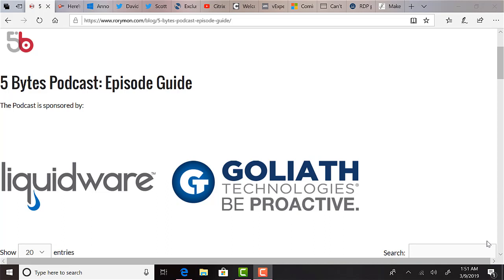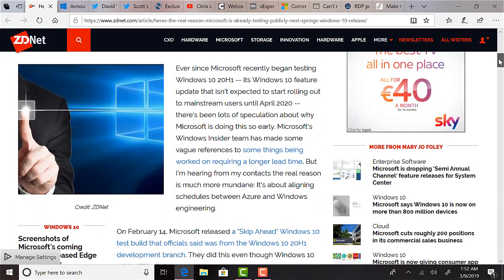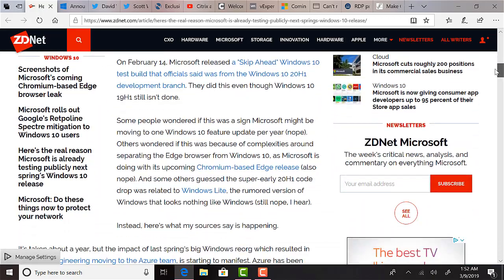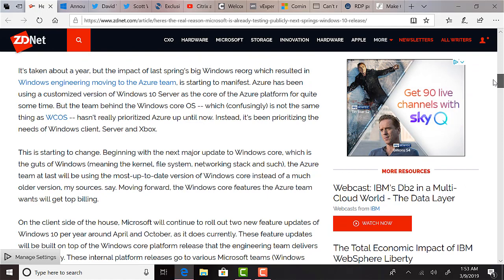Let's get right into some news. Mary Jo from ZDNet reported a follow-up to a story I covered 2 weeks ago on the mysterious Windows 10 version that is already in testing but won't be released until 2020, which is well outside the norm of the usual development and testing cadence for Windows 10. Contrary to much speculation, the reason could actually be pretty mundane.